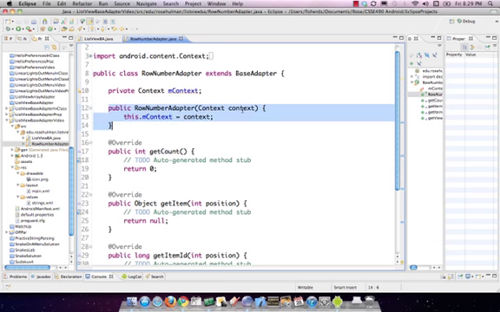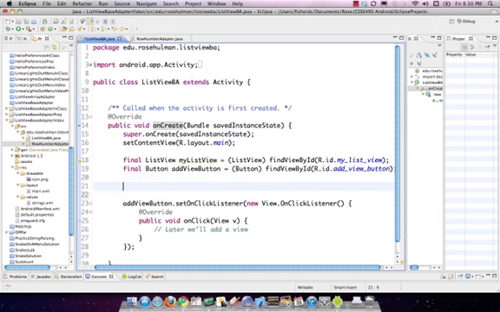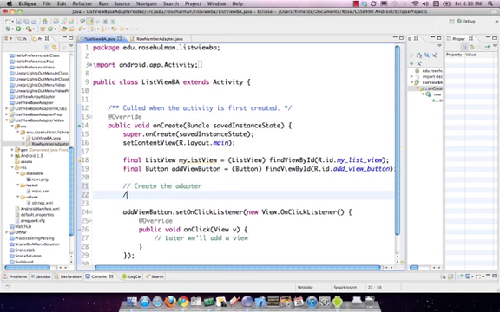So at this point, we've created a constructor to pass in the context. So we actually can make one of these things now if we'd like. So let's go ahead and do that. So go ahead and hop back over to your ListView BA. And what we really want to do is we want to do two steps. We want to create the adapter, and then we want to bind the adapter to the adapter view.